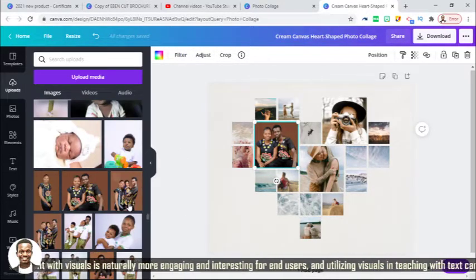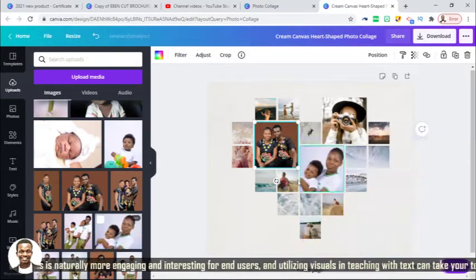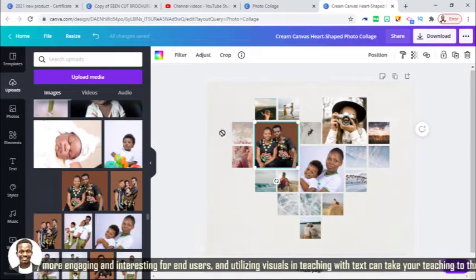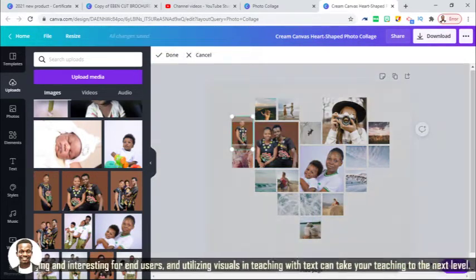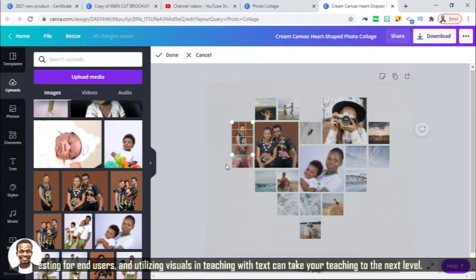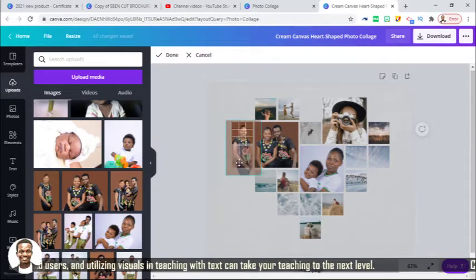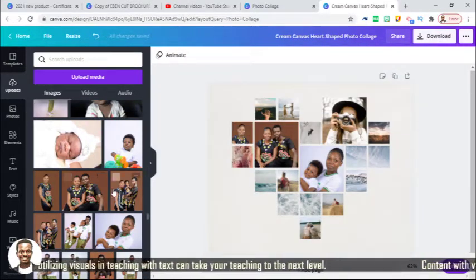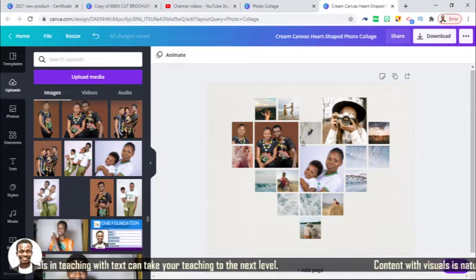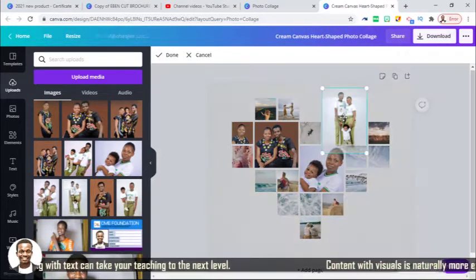I am going to arrange. Let me first arrange everything one after the other. Arrange. Click on it twice to zoom it out, and a lot more you can do over here.